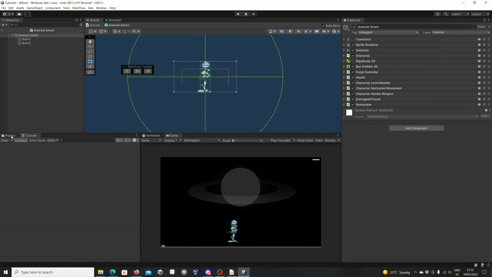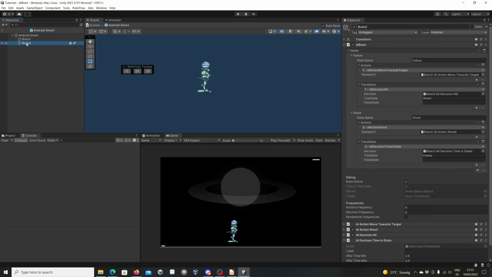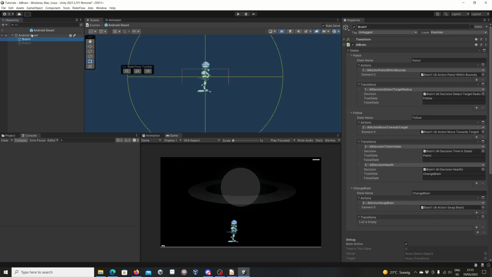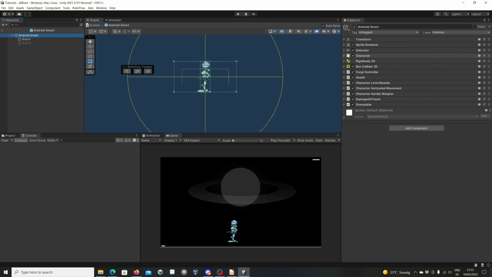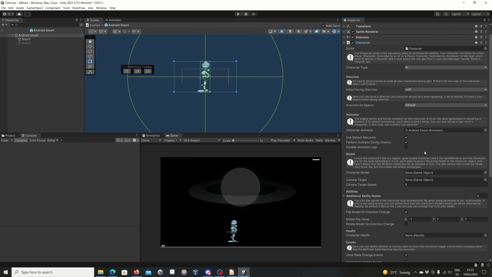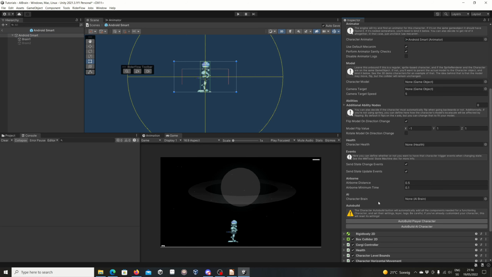The problem now is that you have within here your regular Android smart guy, you don't have defined which brain he should use. There are two things you can do for sure, and this is deactivate this brain so that only this brain is activated. The second one is you go in here under your character and you see there is the AI brain and there is none. So he doesn't know which brain he should take. So drag and drop the first brain because this is the brain where you start with. Let's save that and let's try that again.